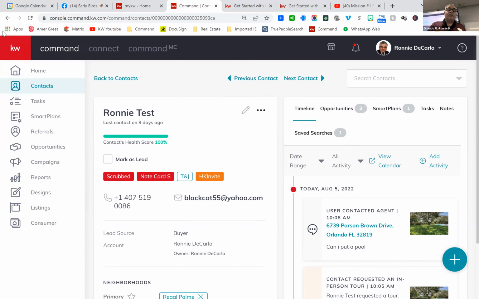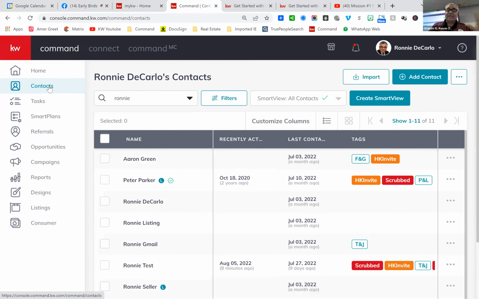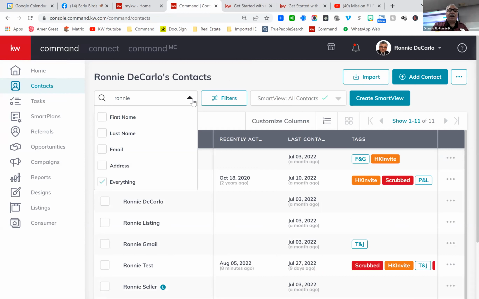Now, without getting too deep into this, just click on the contacts. Easiest way, if you haven't done it with tags and everything else, just make sure you have everything checked. So whatever you type in should be able to narrow it down for you. Now, in advanced command, we can teach you how to do that.